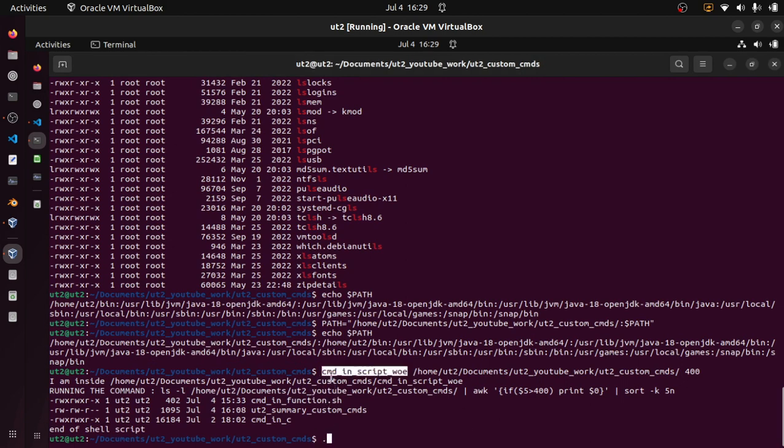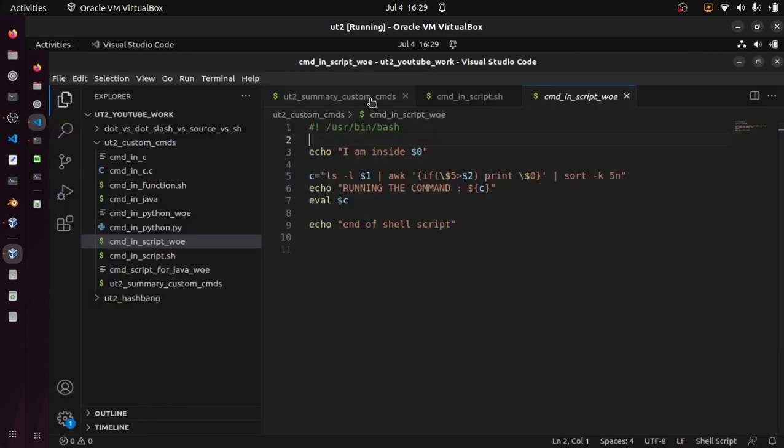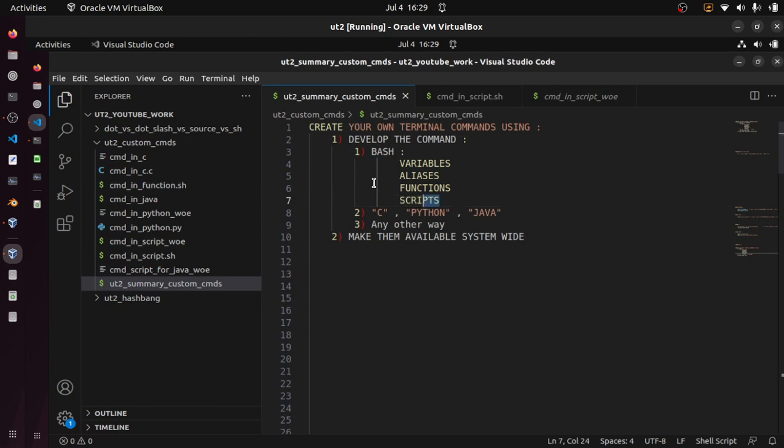To eliminate this dot slash, we either have to move this file to slash bin, which is a good practice that is generally used, or you can add this file's existing path to the path variable. Now we have seen all these four ways. Okay. Now let's see it using C, Python, and Java as well.